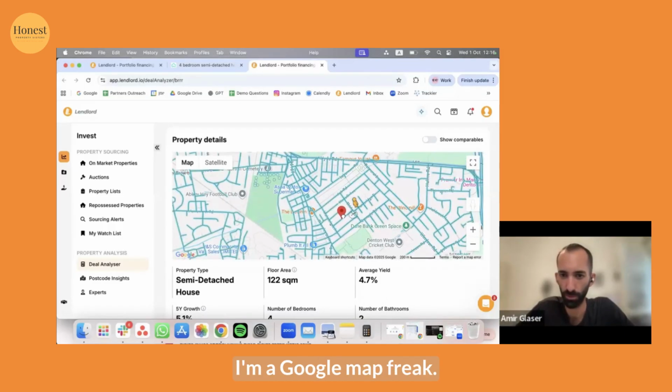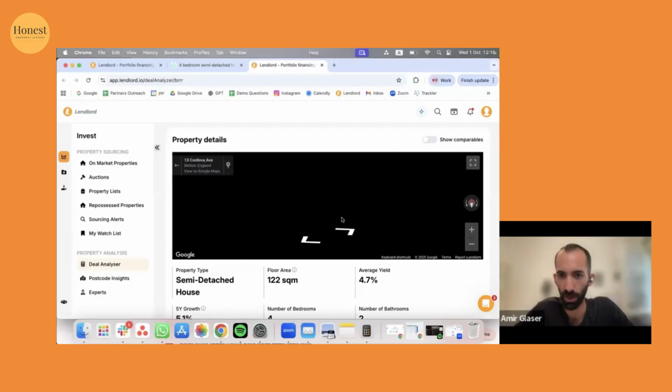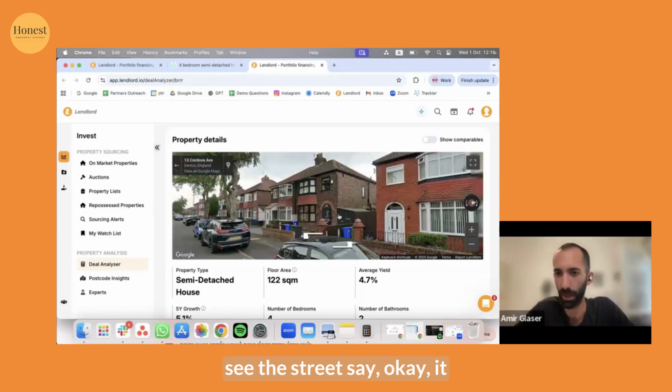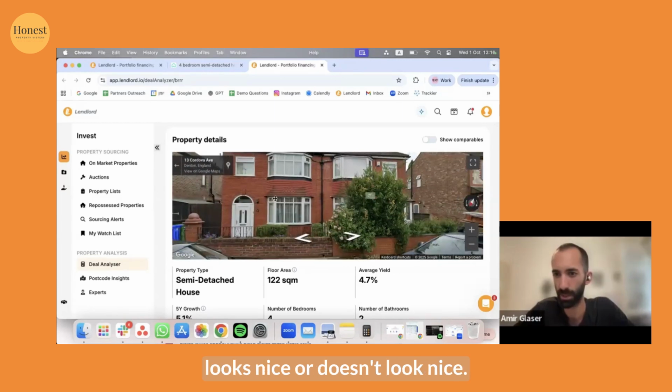Personally, I'm a Google map freak. I think this is the coolest thing. So basically, I can actually just see the street. So, okay, looks nice or doesn't look nice.